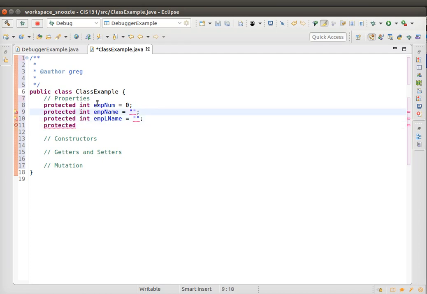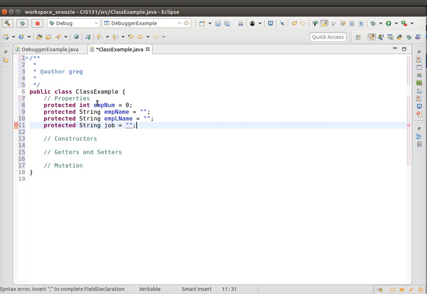Oh, this should be string. And then I'll just have one called string, and this will be job. And then what the constructor will do is build this.